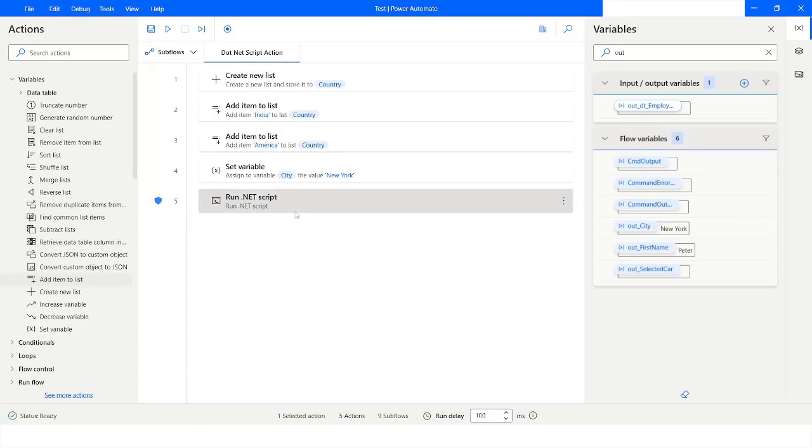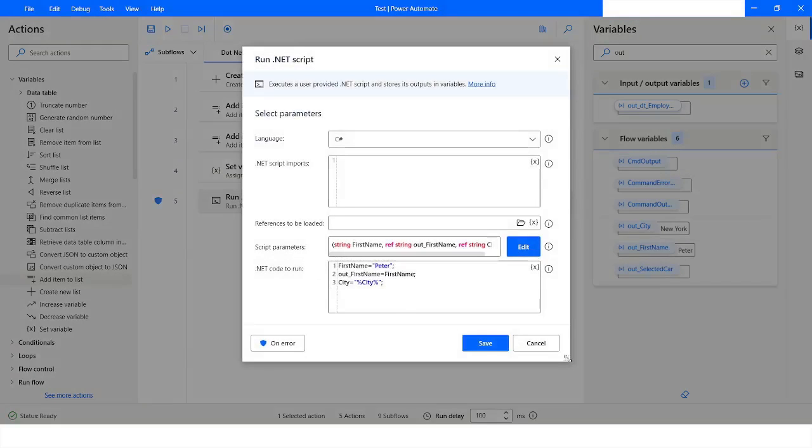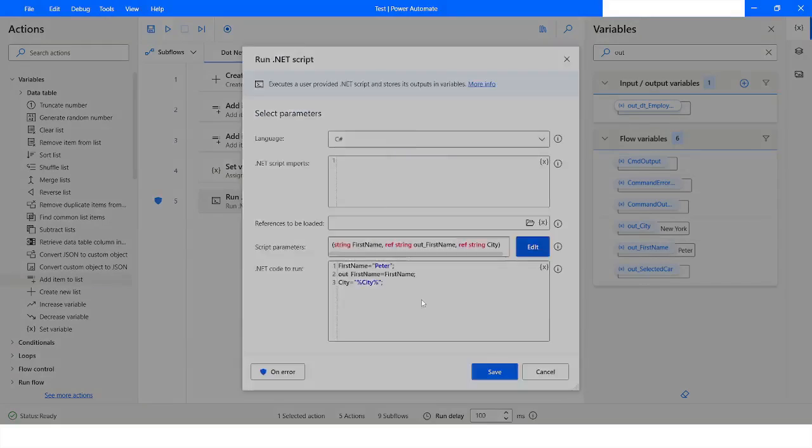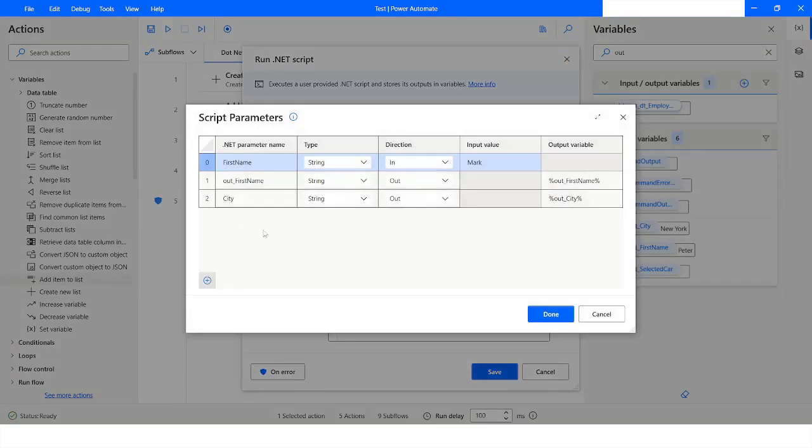Okay, so now I want to create the country name. So I will create an output variable which is going to be country. This is the value that will be set for this variable. So the country is going to be the dot parameter name. Here I'll set the direction as out, and here I will create a variable which is going to be out country. Correct. And then I will click on done.